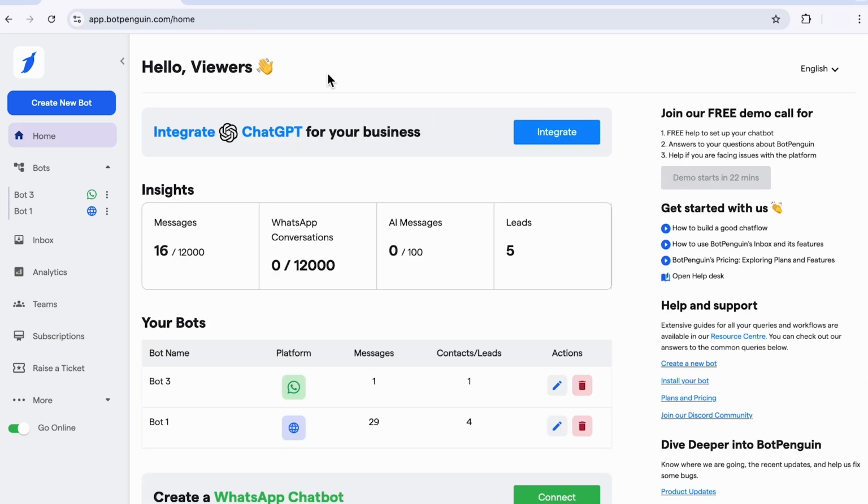That's it. That was all about the use of the mask attribute on the BotPenguin platform.